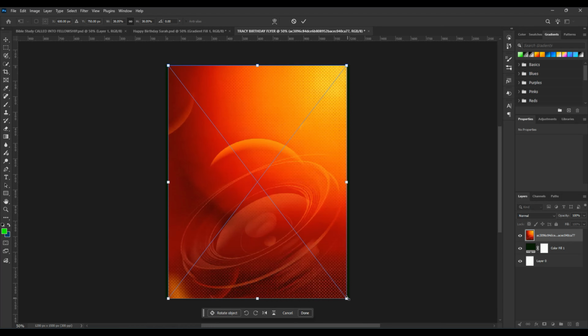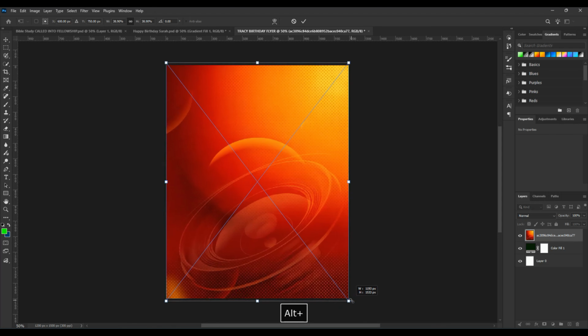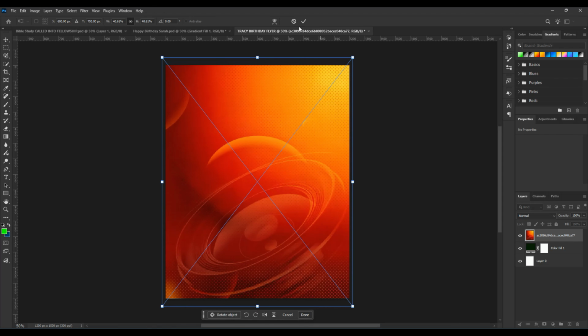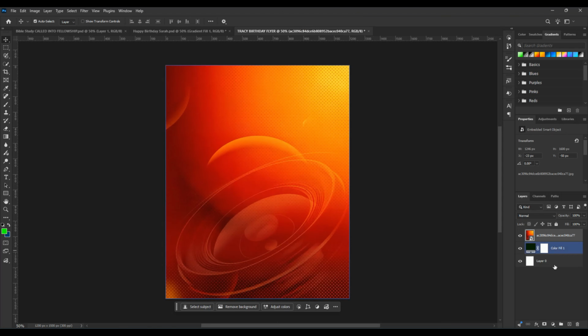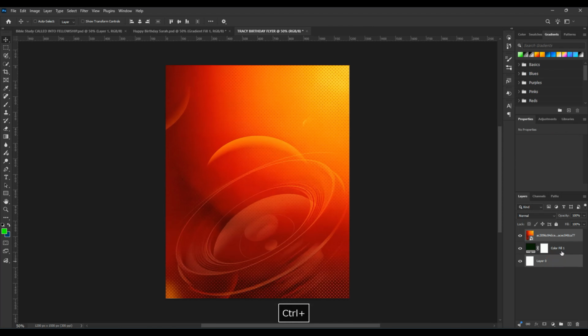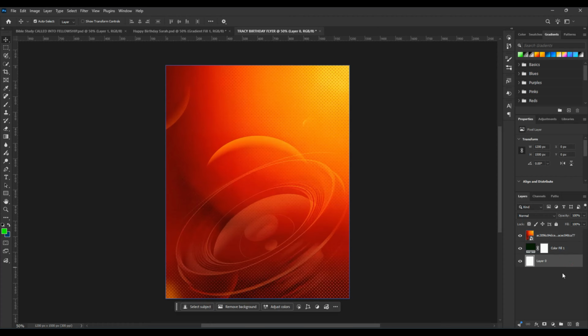Now if you are using Windows, you hit alt on your keyboard and drag this edge here. Okay, and click OK. Now, as you always know, whenever I'm working, I like my work to be neat.